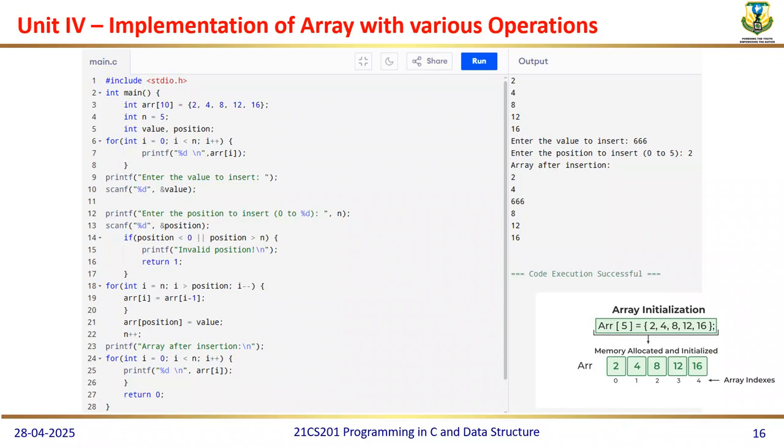Here is a very important part, isn't it? What is happening? Insertion is happening. Where I want to insert, in this position 2, which value do I want to insert? 666. So what will happen? If I want to insert this, the fourth position value should move to the fifth position, and the third position value should move to the fourth position. Am I correct? So this is what is called i, this fourth position value. That means the 16 should go to the fifth position.